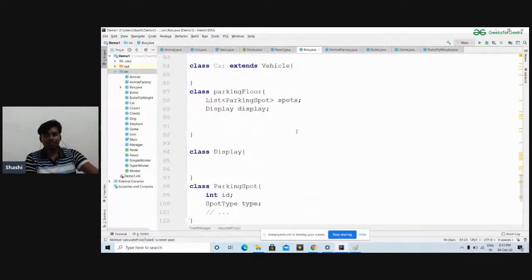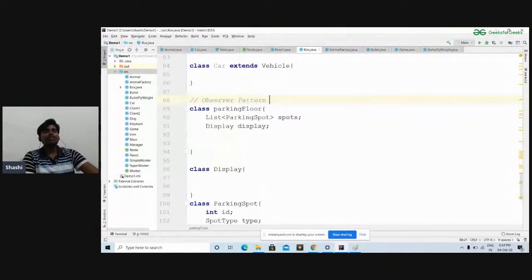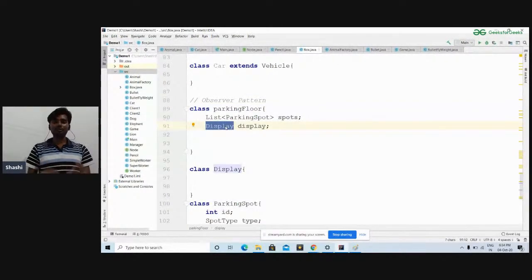Again, we can use one more pattern called observer pattern. Let's say when a user is filling a parking spot, in that case, we'll have to update the display, right? We might have to update multiple displays. So that is an application of observer pattern, right?